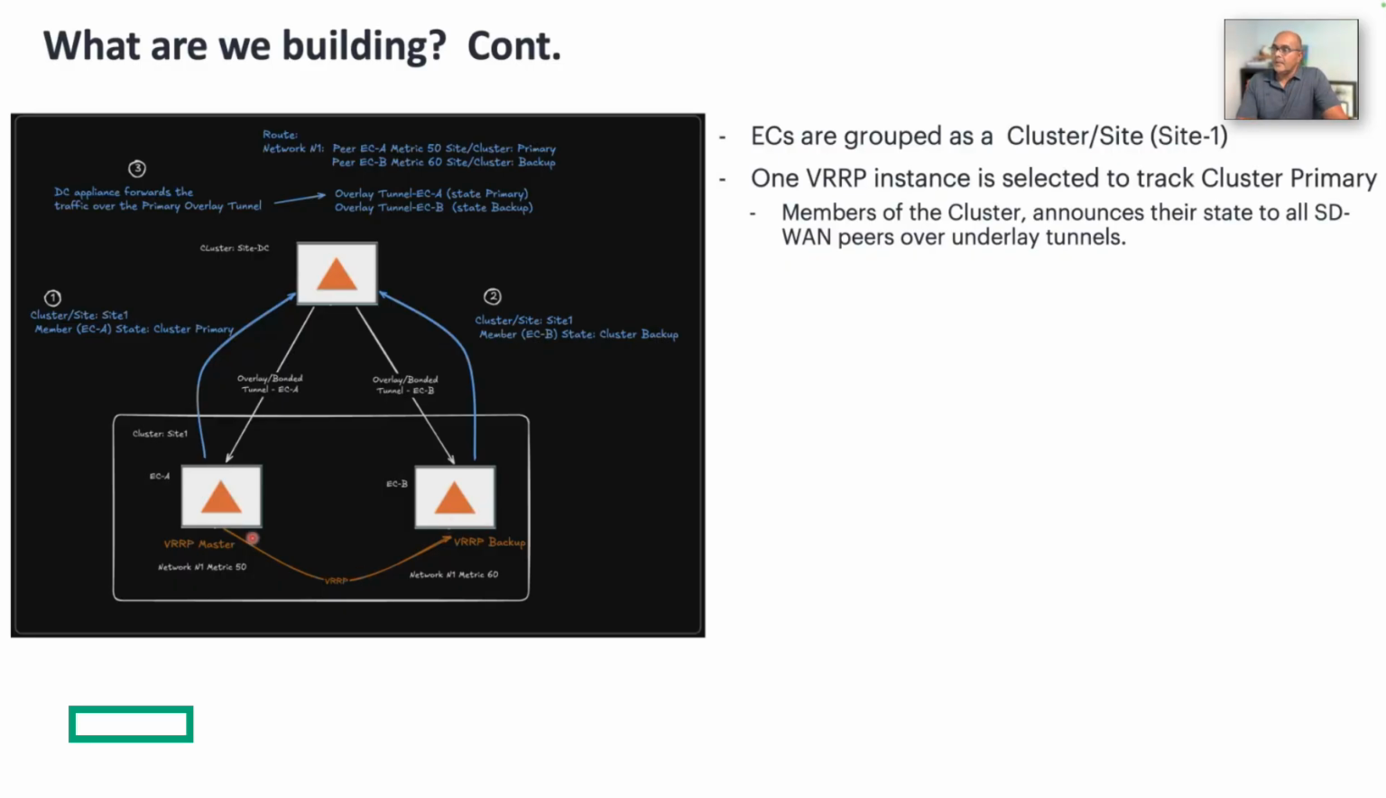We use the VRRP running over the LAN side to determine who's the primary for that site. As soon as this guy becomes VRRP master, it announces, for this cluster, I am the cluster primary. Similarly, this guy says, for this cluster, for this site, I'm the backup. From the DC's perspective, it still goes through the routing lookups, but we are injecting additional information. You have an overlay tunnel to ECA, and it also maintains a backup. So we are basically priming it for a failover.